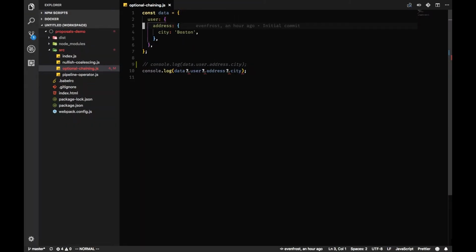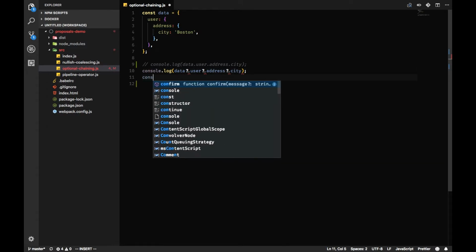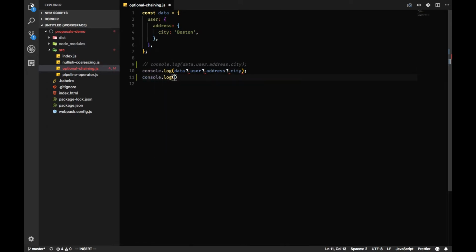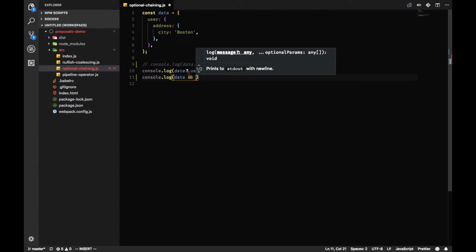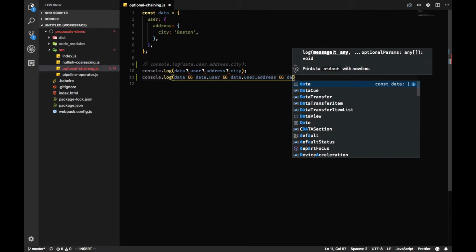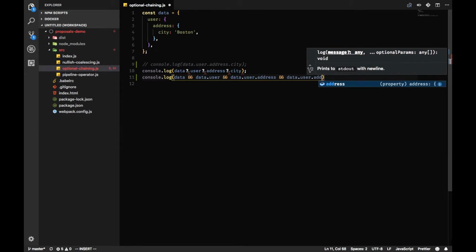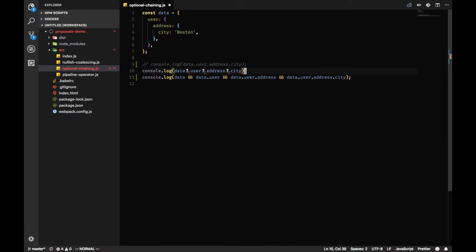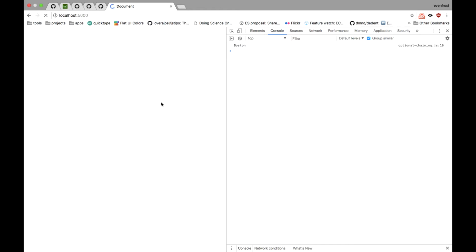Without optional chaining, we could write this like data and data user and data user address and data user address city. So you can see that this string is much longer than the optional chaining notation, and this is quite verbose.